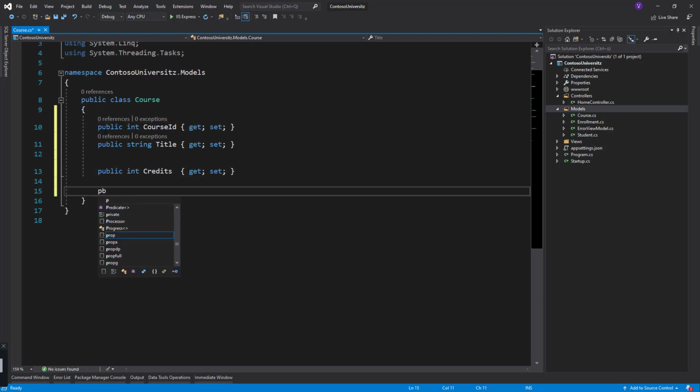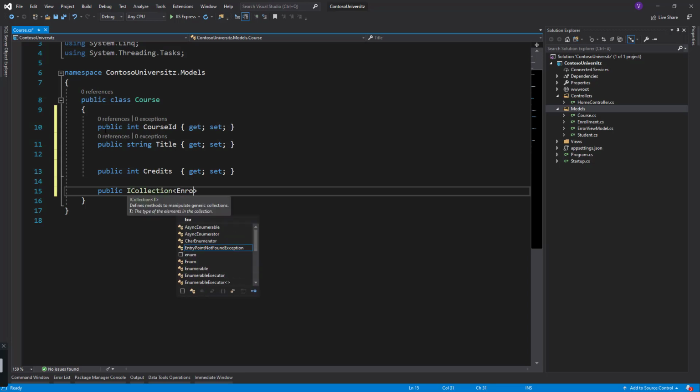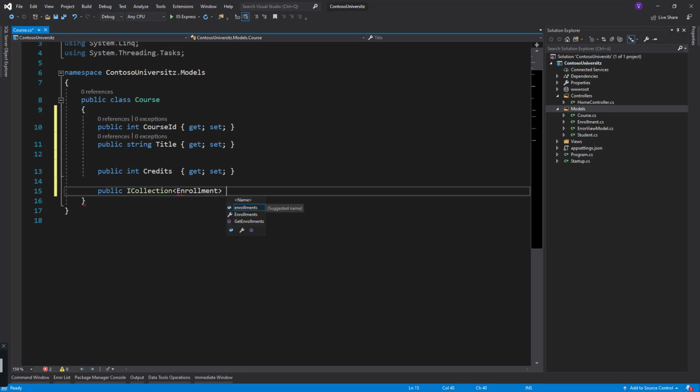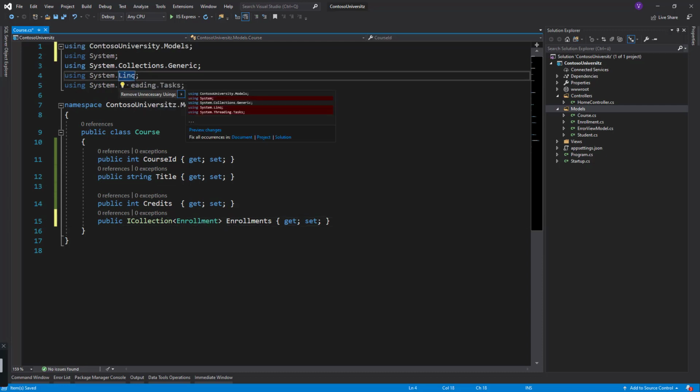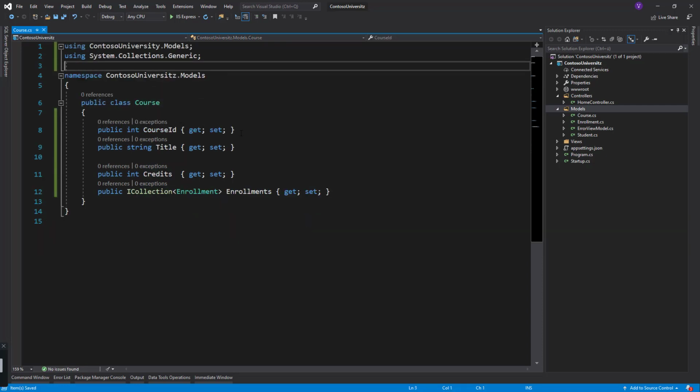And now we need ICollection Enrollment, Enrollments, and also it will be like get; set;. Okay, and Enrollment is not found because using ContosoUniversity.Models is a must. Yeah, okay. So far so good.